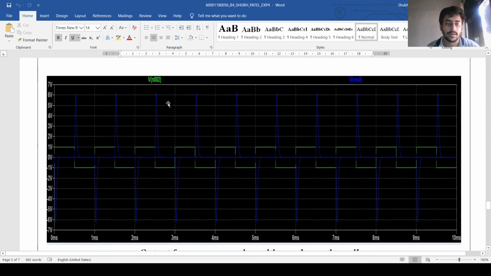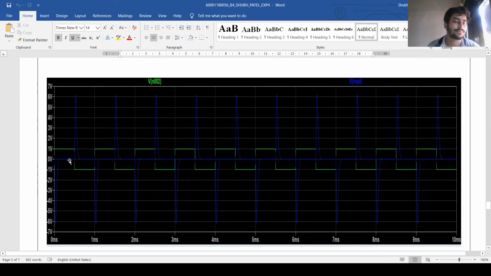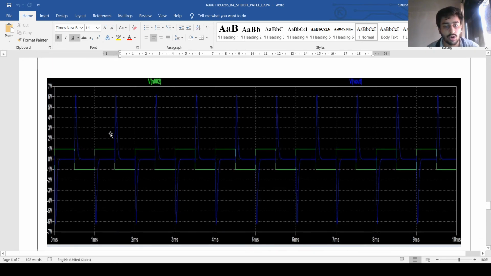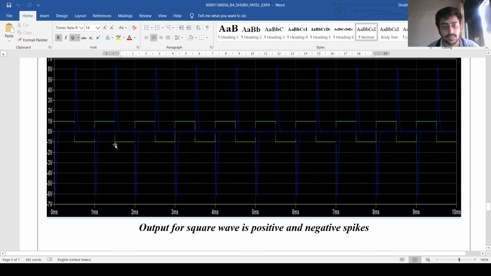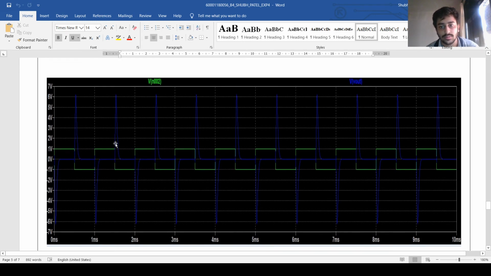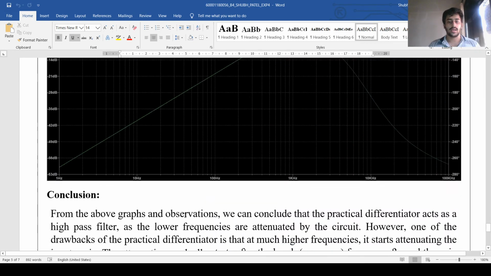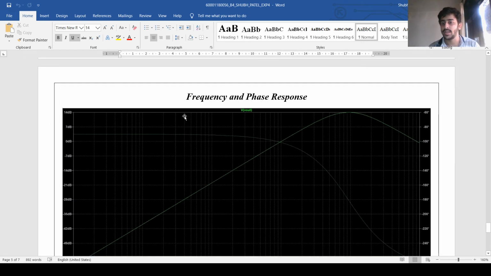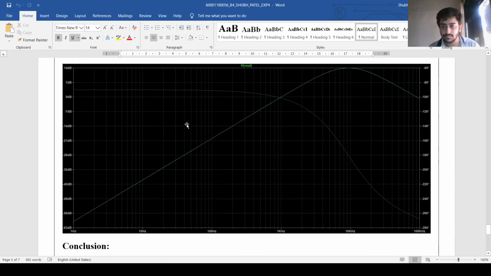And I have already performed with a square wave as the input signal. For the square wave as the input signal, I got positive and negative spikes as output. These spikes, which you can see on the screen, are the output, the negative differentiation of the square wave. And this is the frequency response. I have explained it earlier in this video.